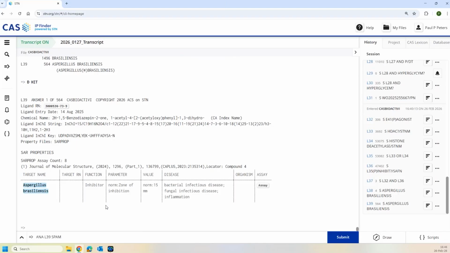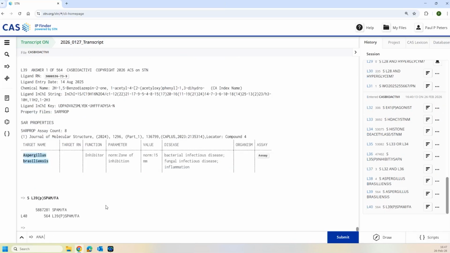We could obviously also, and I think that would be a good idea, still link this to make sure that the parameter that is analyzed is the parameter that is connected to this Aspergillus version. So we'll take L39, use the P operator to connect it with the spam/field availability. So that would make sure that this is highlighted, and then we analyze L40 for the hit spam, and there is a space for that, and we have 500. That should be doable.